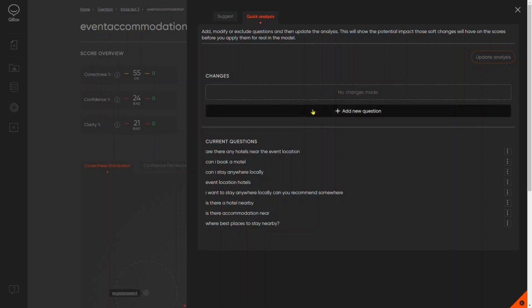Here's a quick demo of the Suggest feature using Turing and QBox technology. Here I have a LUIS model with a number of intents, and one of the intents isn't performing well. The intent covers questions on accommodation near an event we're holding.